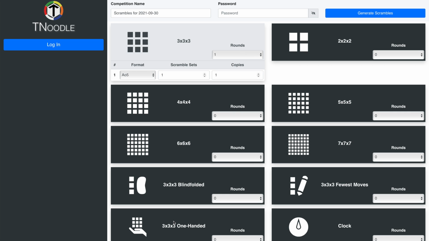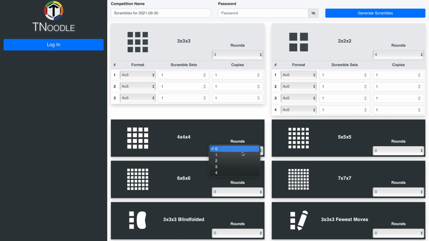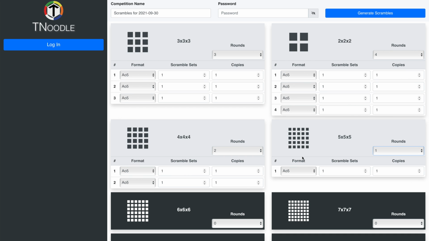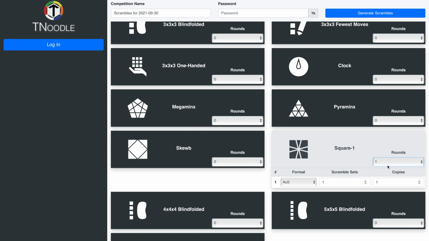Now here's where the fun part comes in, the generating of scrambles. By default, the competition name is set to scrambles for this date, and by default, the number of scrambles you'll get is only one round of 3x3. However, we can play around with that however we like. For example, let's say we want a comp with 3 rounds of 3x3, 4 rounds of 2x2, 2 rounds of 4x4, and 1 round of 5x5. You can also scroll down and choose other events, for example, like 1 round of square 1.